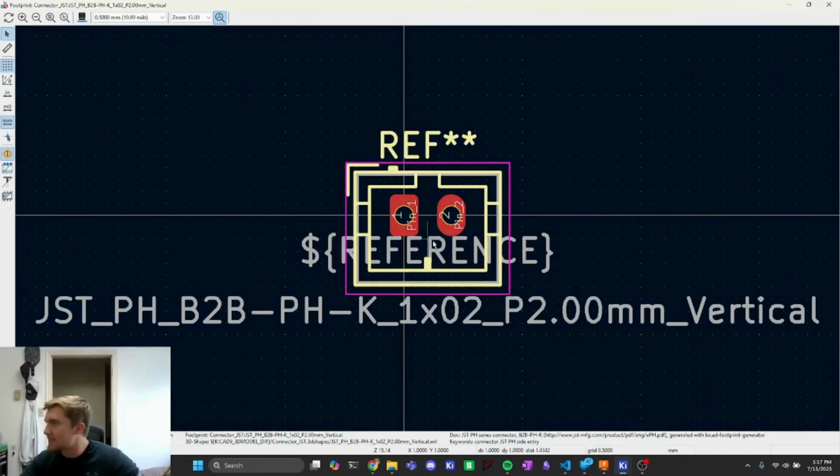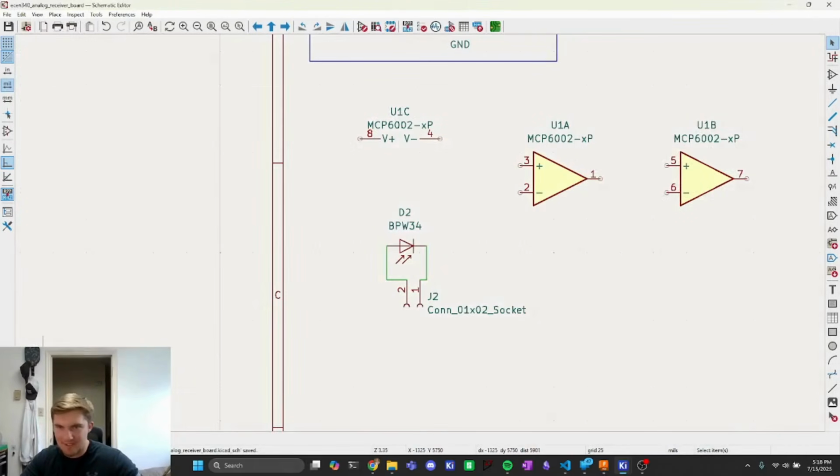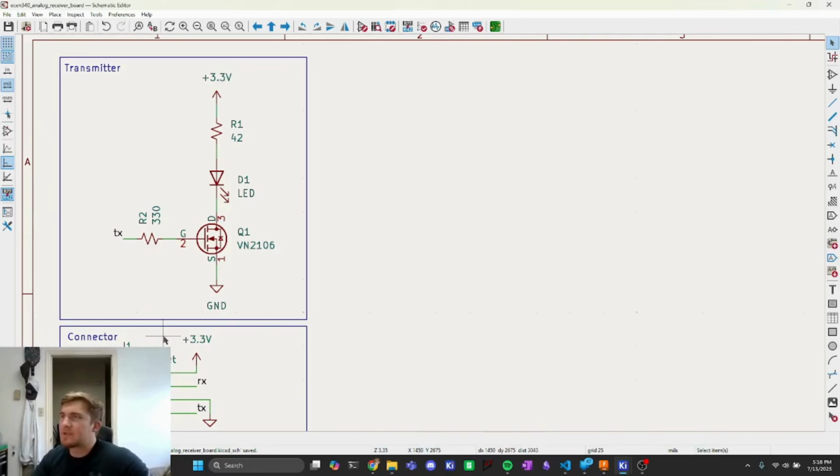Yep, this is what it looks like. It's a through-hole connector. Makes soldering nice and easy. So in JST, it's number 113. JST PH B2B PHK 1x2. Great little connector. Let's go ahead and assign that footprint to our 1x2 socket. Apply. Okay. So good.